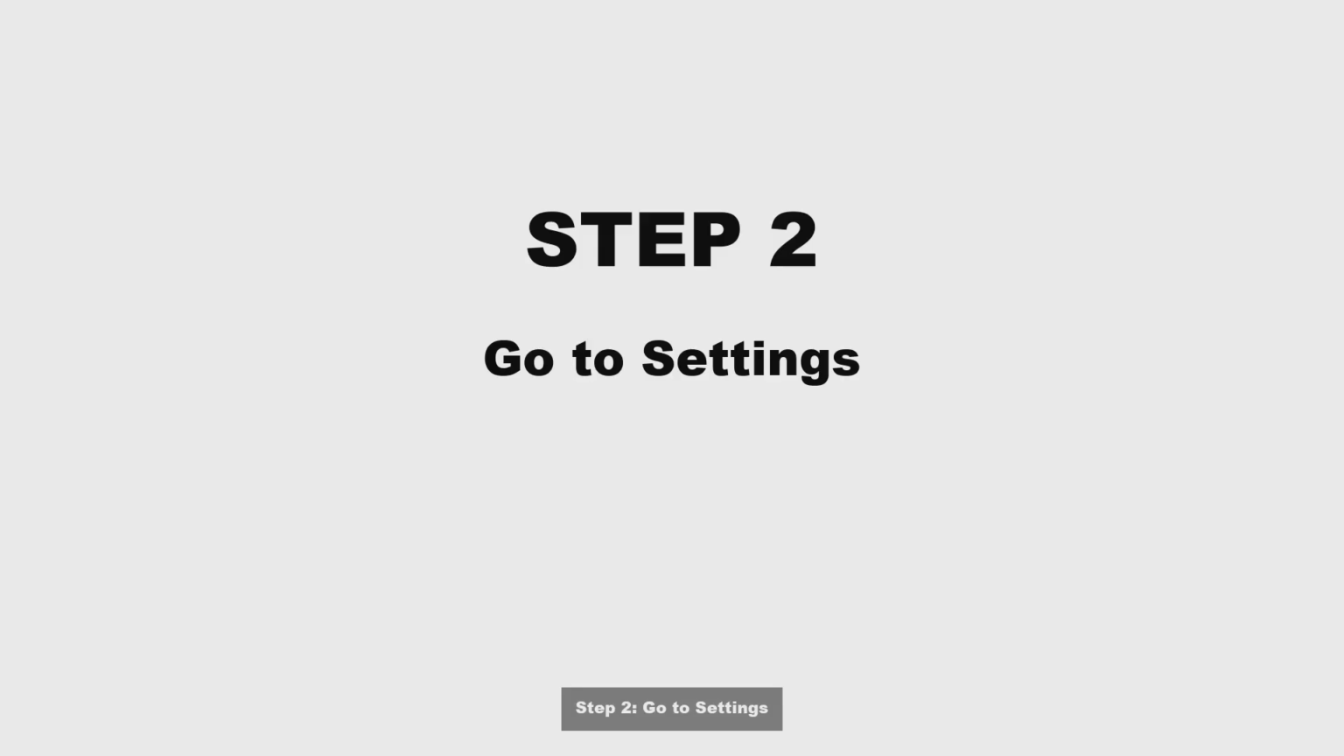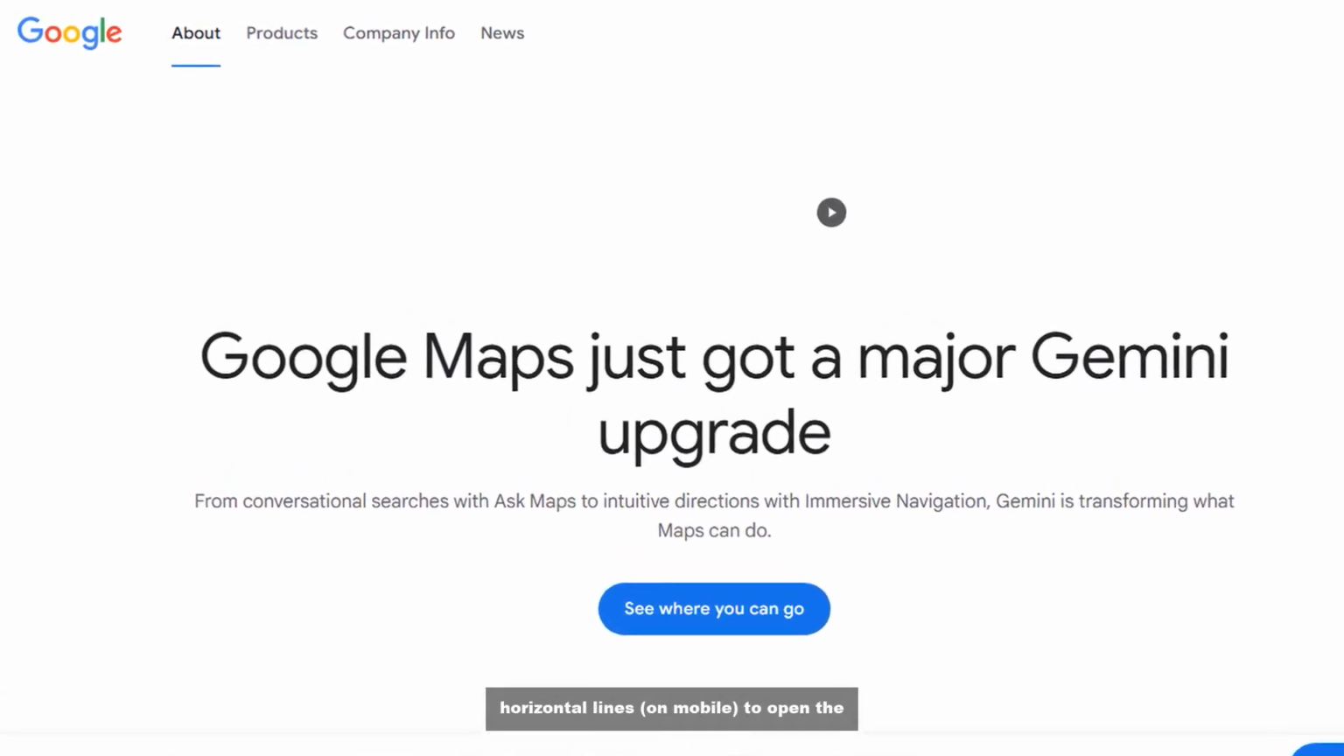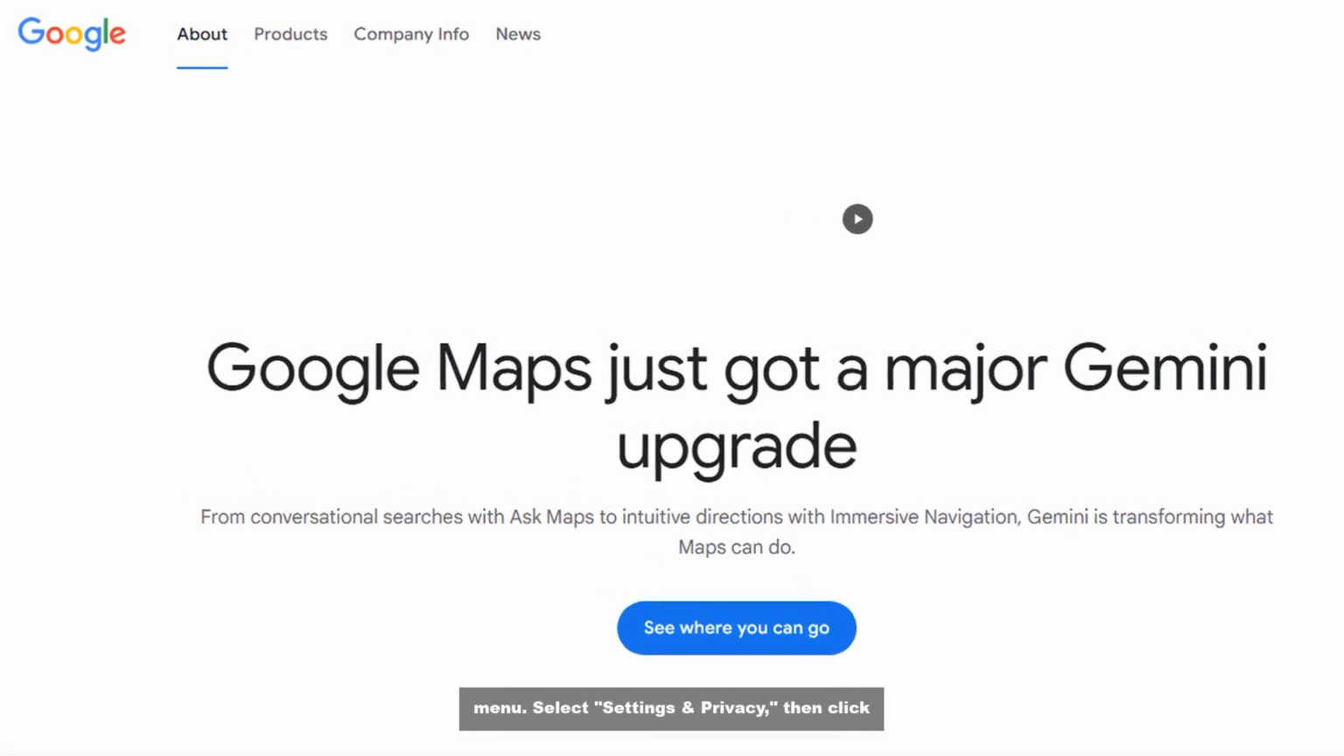Step 2. Go to Settings. Click on the downward arrow in the top right corner on desktop or tap the 3 horizontal lines on mobile to open the menu. Select Settings and Privacy, then click on Settings.